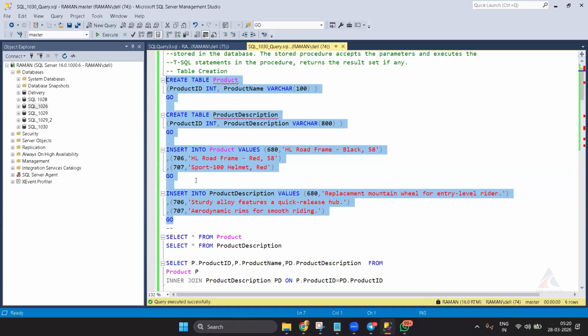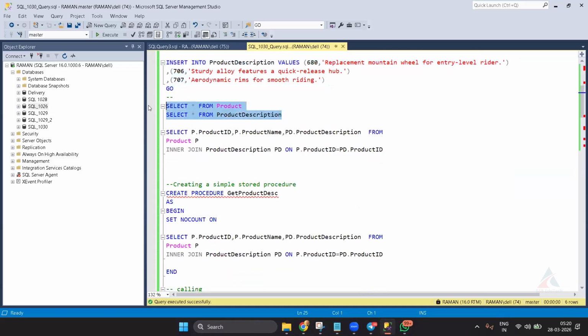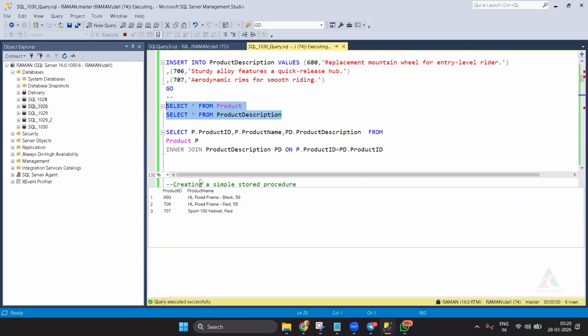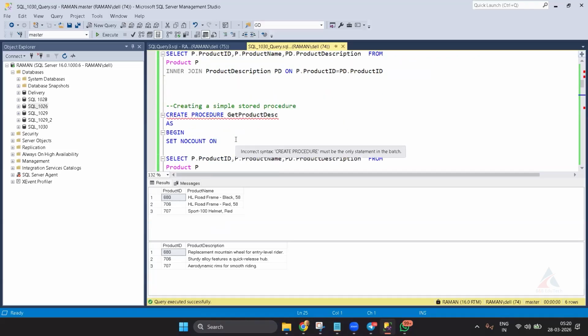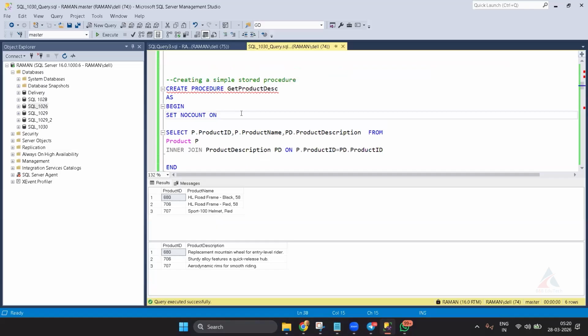Okay. And now just select to see whether the table is created or not. Now I think you have the same table as me. True? Can I move to the next? Okay. So now the first step, I'm going to create a stored procedure. Whenever you want to create a stored procedure, let's see how we can do that.